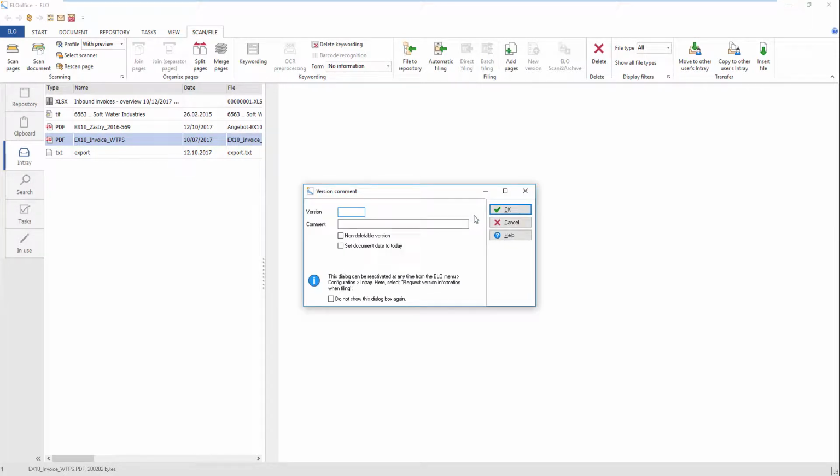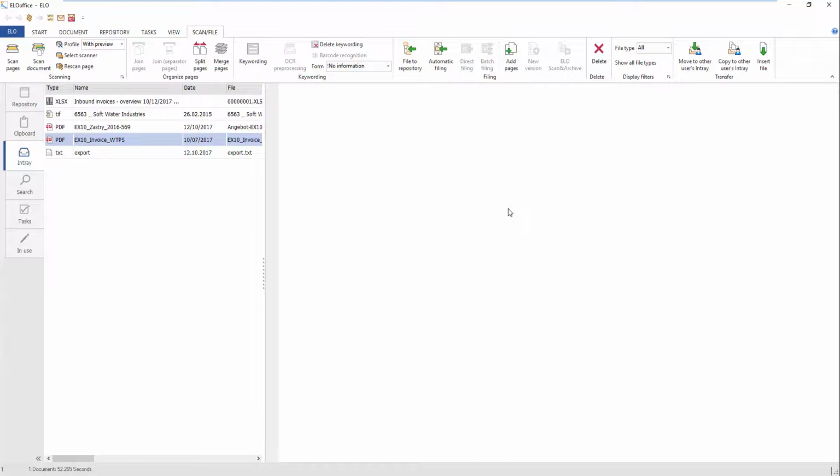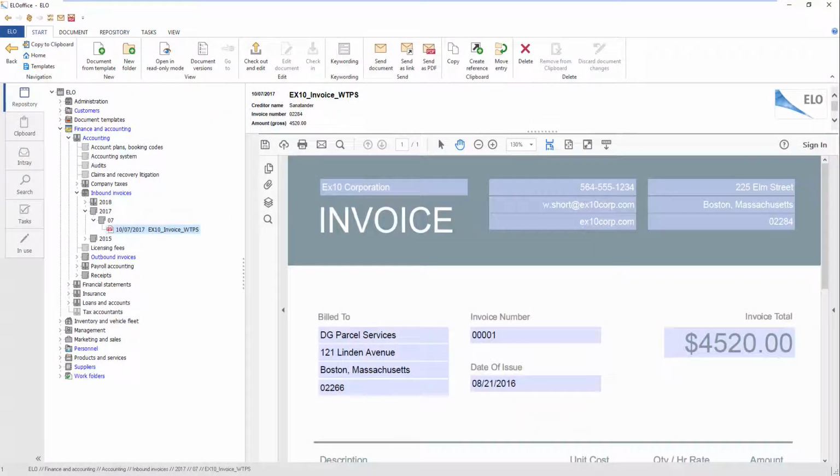The Version Comment dialog box appears. Enter the version and a comment if needed. Confirm the dialog box by clicking OK. The dialog box closes and the document is filed from the in-tray to the repository.